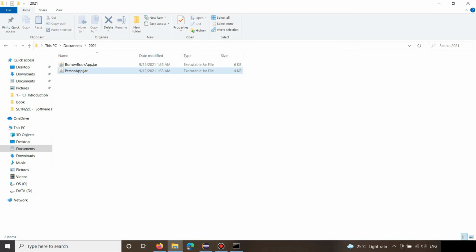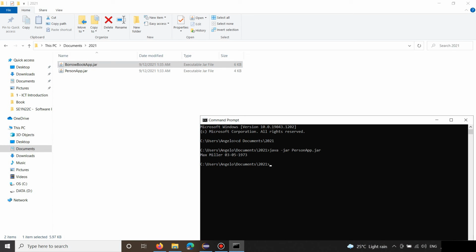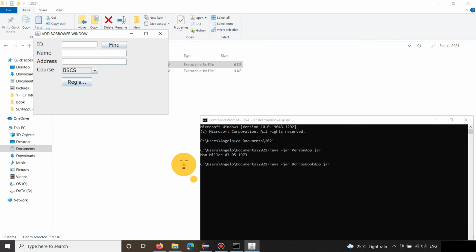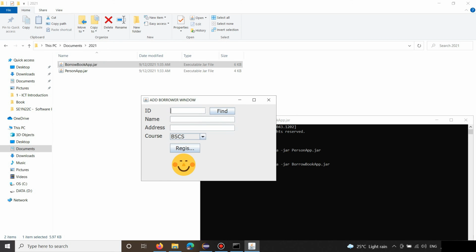and there you have it. It's already in our folder. So I'm going to use the same CMD to run this application. Let me try to erase the word person and replace it with borrow book app. There you have it. That's how you deploy Java programs on Eclipse IDE.